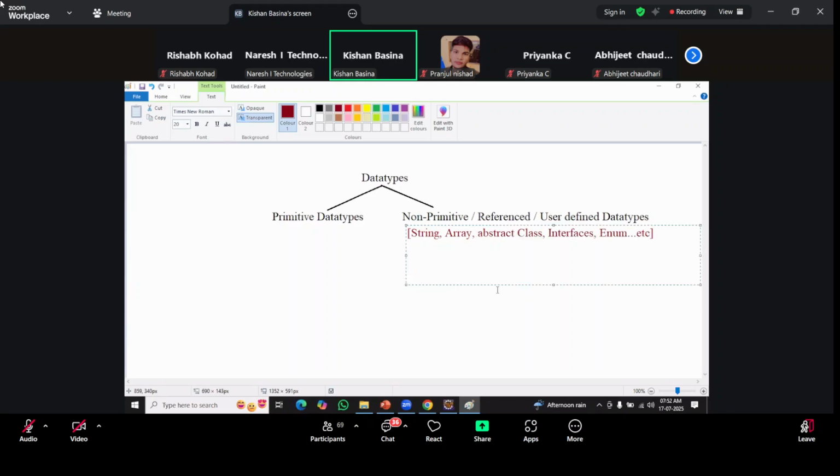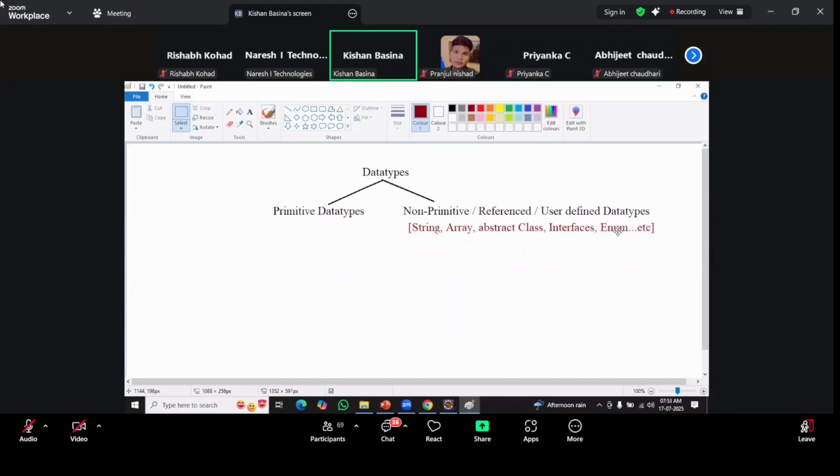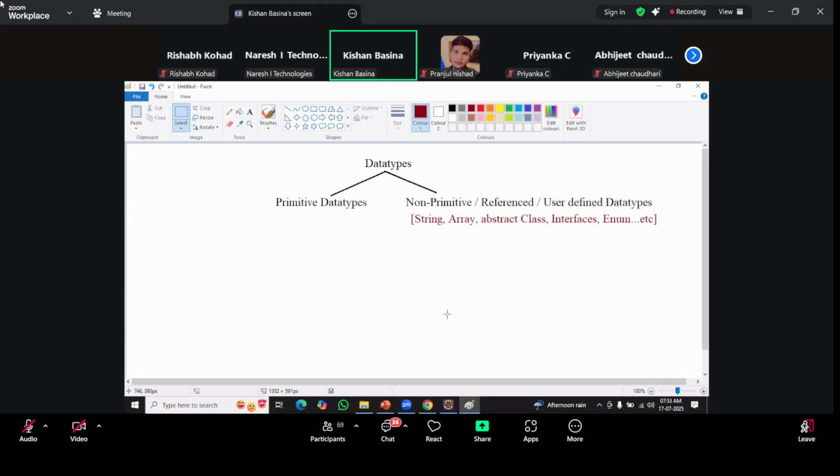So all these are non-primitive or referenced or user-defined data types. We will be discussing these concepts later, separately. Strings we'll discuss for 4 days, arrays 3 to 4 days, abstract classes 2 days, interfaces 3 days. Whenever that concept comes, we'll cover it. But today, our main focus should be on primitive data types.